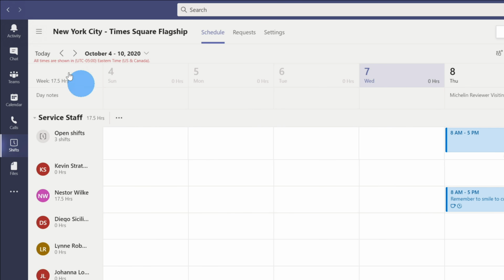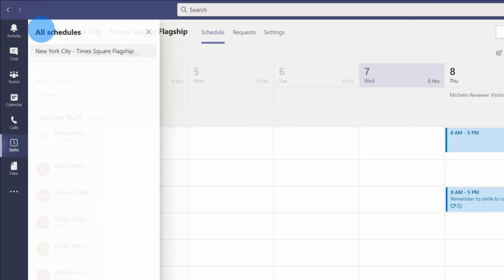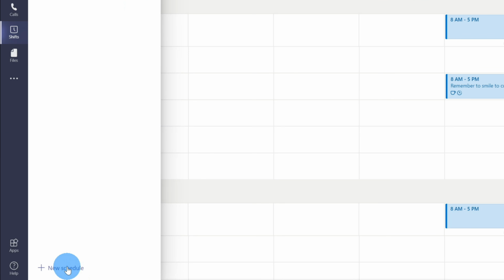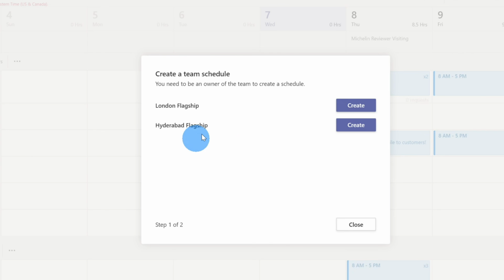Lastly, over on the left hand side, there's the hamburger menu. If we click on this, this is where you can jump between schedules. Now, I have a schedule set up for my team called the New York City Times Square flagship, but if you remember from earlier, I have 2 other locations as well. If I click down in the bottom left hand corner, I could add a new schedule for these other locations. That way I could manage and track each schedule individually.